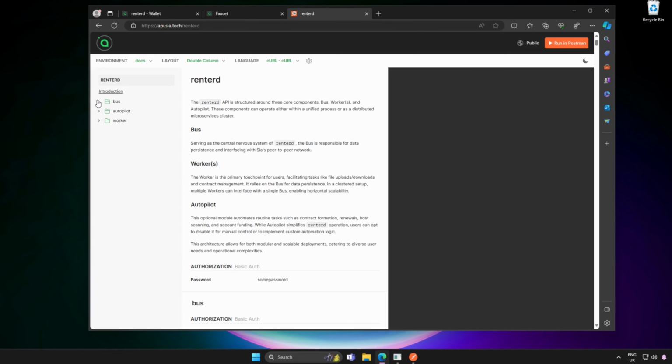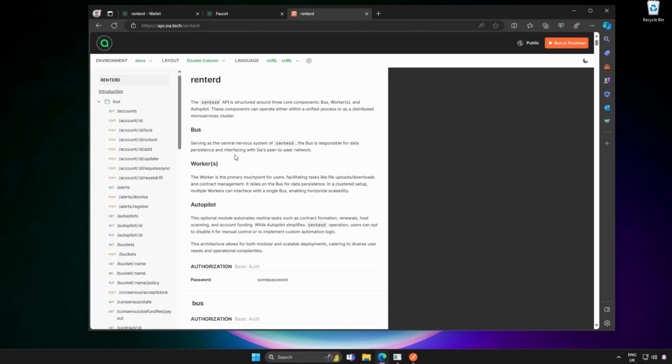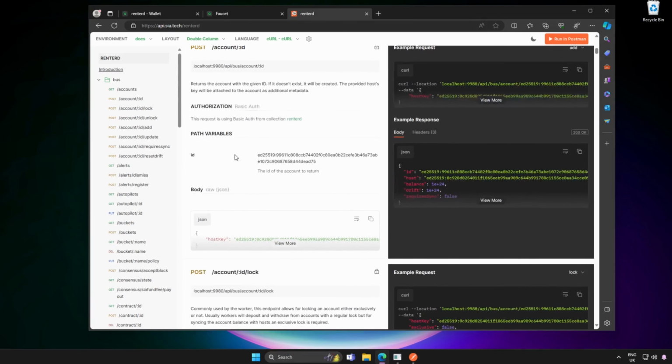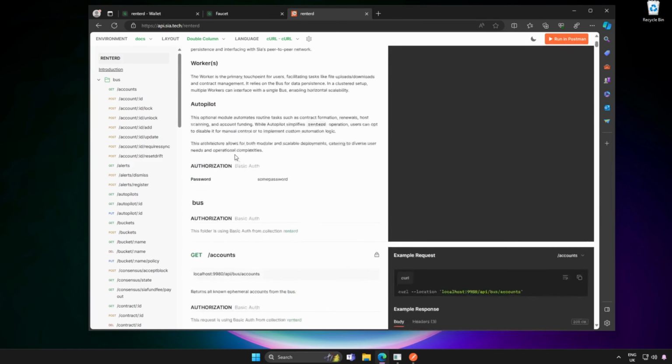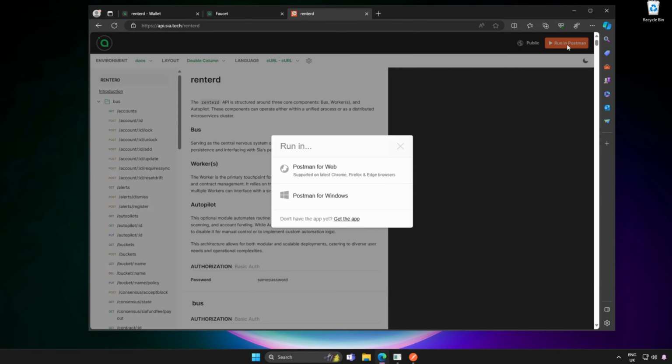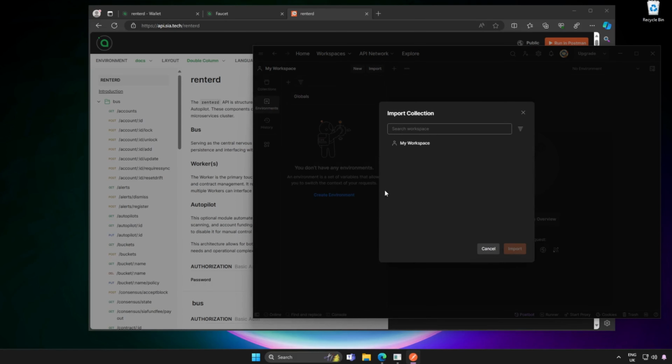Our renterd API docs are also available for use on the Zen Testnet. The renterd API is structured around 3 core components, which are the bus, the workers, and autopilot. These components can function either within a unified process or a distributed microservice cluster. We have designed a cutting-edge API for rental services that deliver both power and performance. You can create contracts, transfer data, and manage your files using the clean and consistent JSON speaking endpoints.